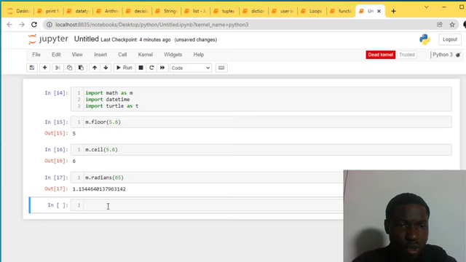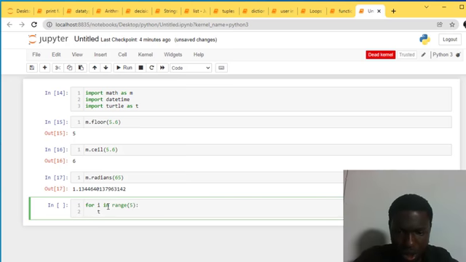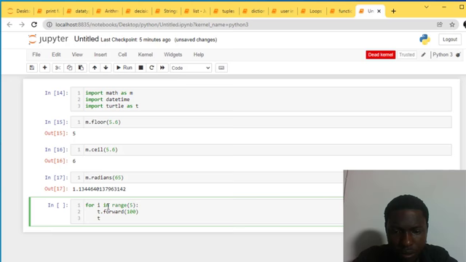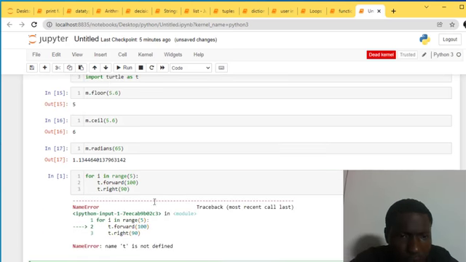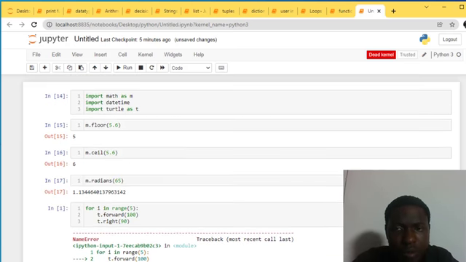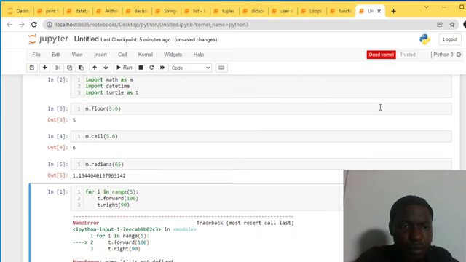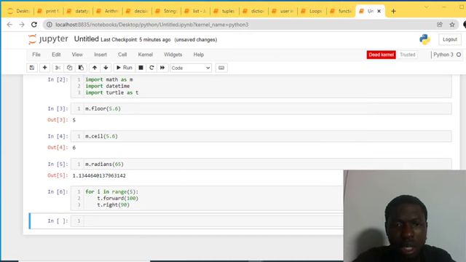I'm going to write a loop: for i in range 5, t.forward by 100, and then t.right, turn right and face 90 degrees. Okay, so shift enter. Okay, name t is not defined. Once again, we have to go back and shift enter. Okay, so that works, and let's look at what happens here.